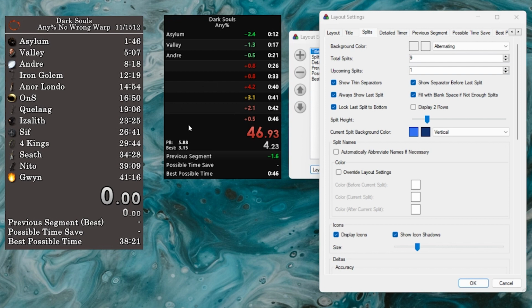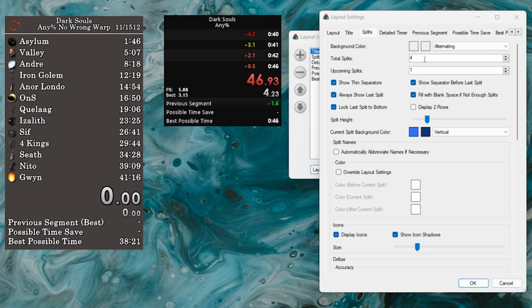If we had more splits than the ones we want to display, for example, here we have 9, but if we're running something with like 20 splits, we are likely not going to display them all. Or if we want to have a very minimal layout, if we want to display only 4 of the 9 splits that we have, it will only show 4 of them and it will scroll as we go along. So for example, when we start the run, it will show the first 3 and the last. And as we go from the second to the third split, it will scroll to show the next one and then the next one and so on until it reaches the end.